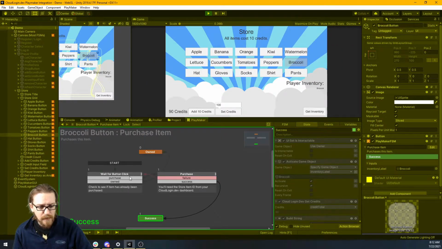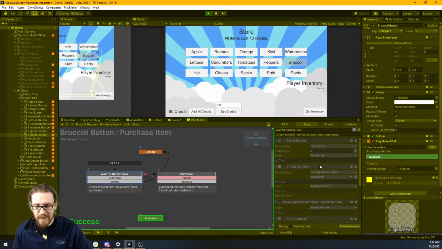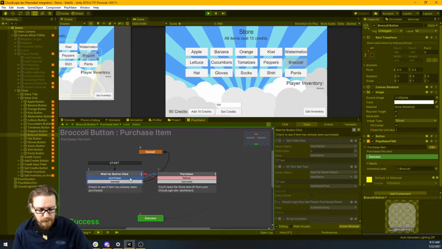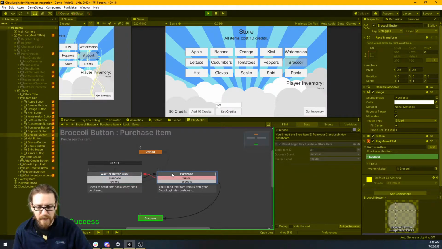On the start, we're waiting for a button click. When the button is clicked, we go to the purchase event. The purchase event is then coming over here to the purchase state. And then it's going up to the CloudLogin.Dev purchase store item. You need to have the item ID. You're not purchasing by name, which is simple enough. You just go to your CloudLogin.Dev page.